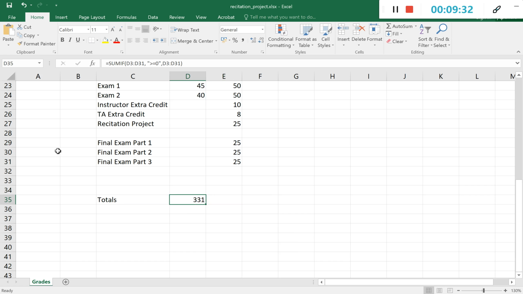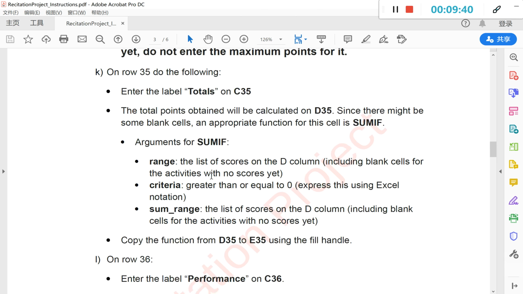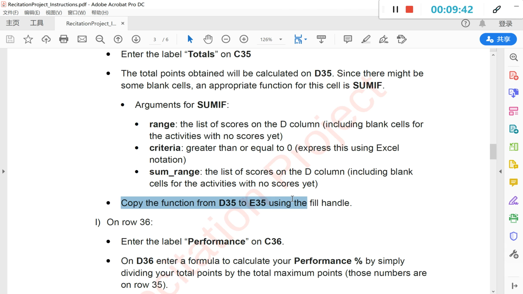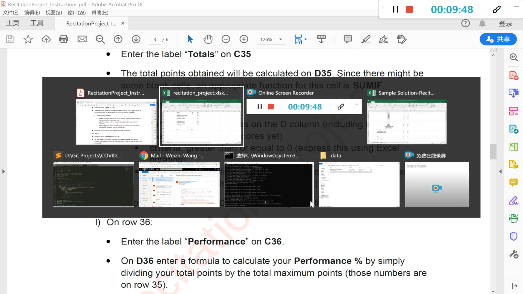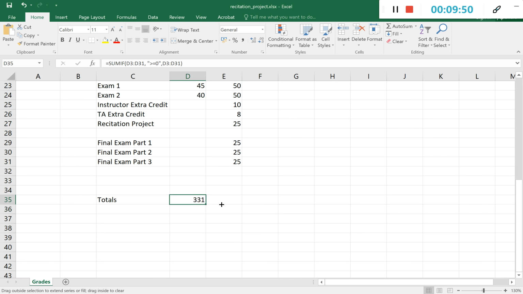And for each one of you, your total scores obtained right now will be different. Okay, and our second job is copy the function from D35 to E35. Use the auto fill. Okay. So the maximum points you can get is 528.